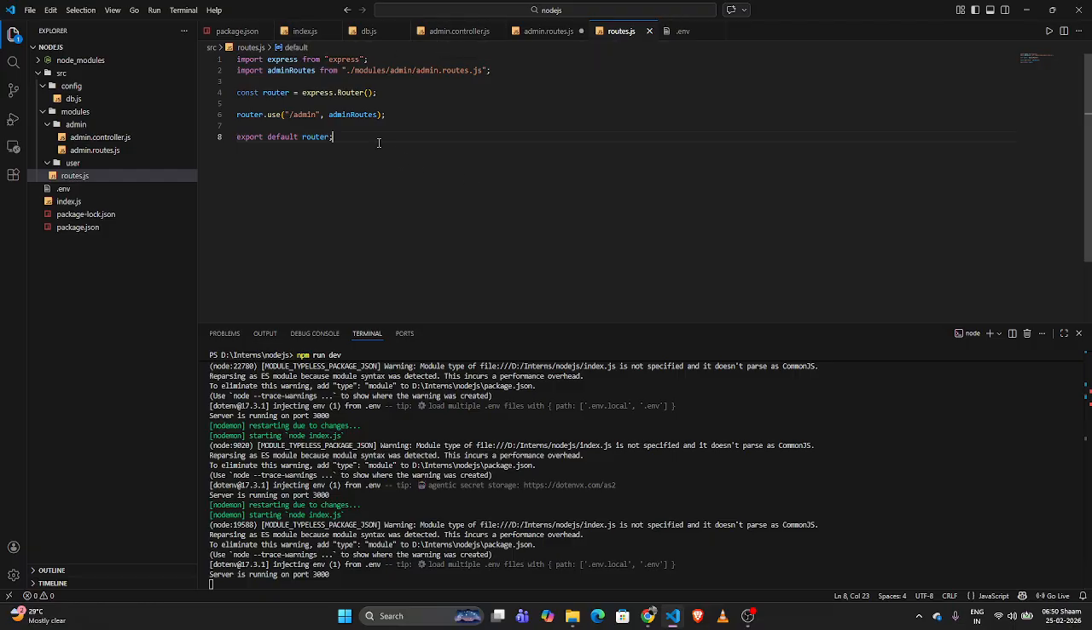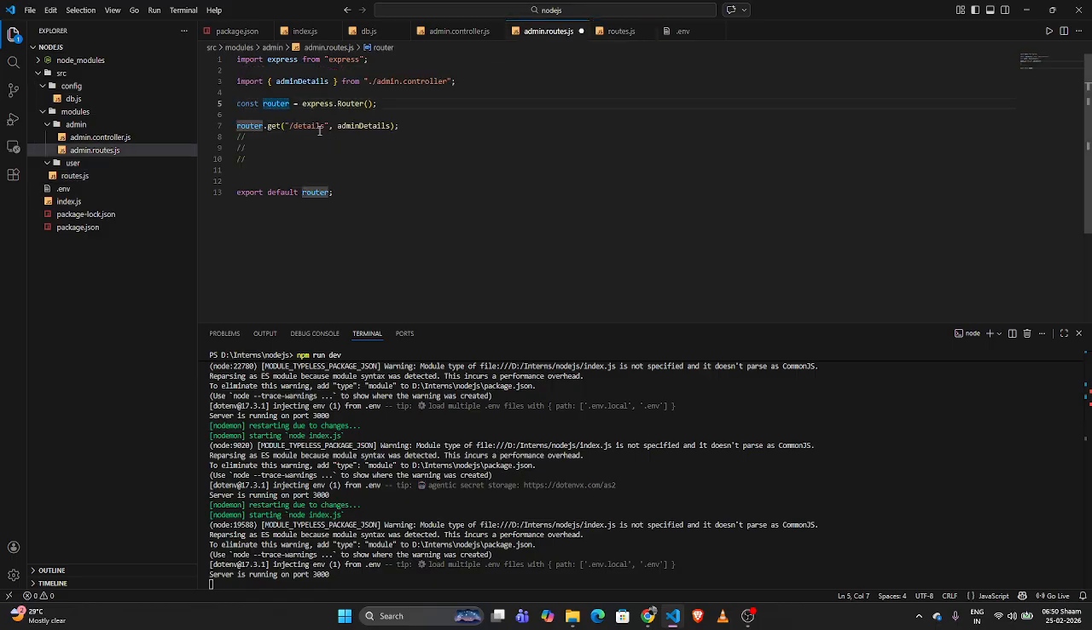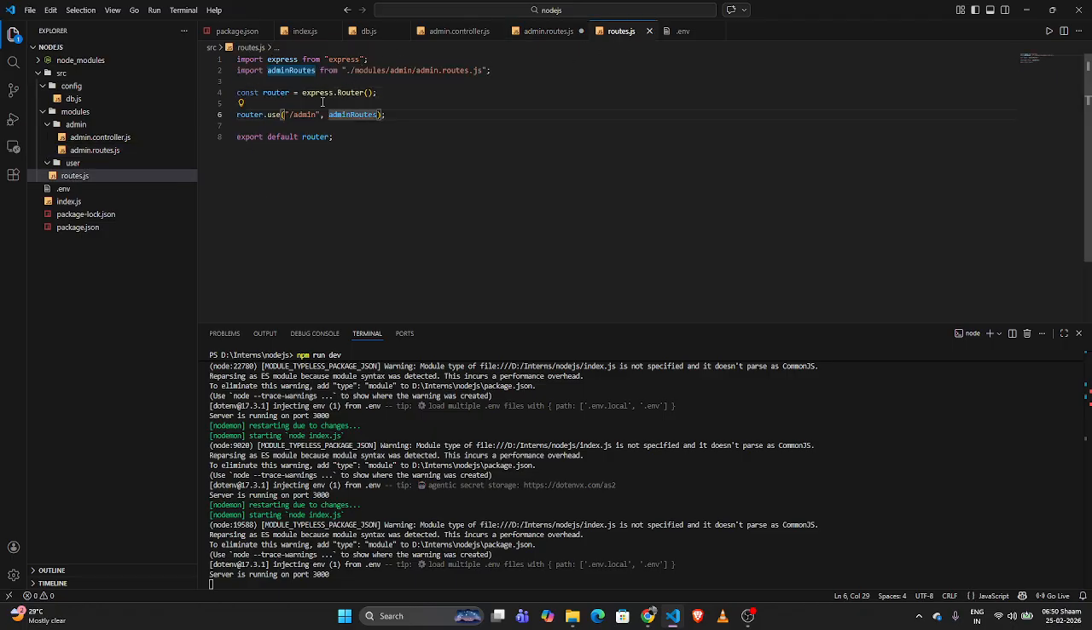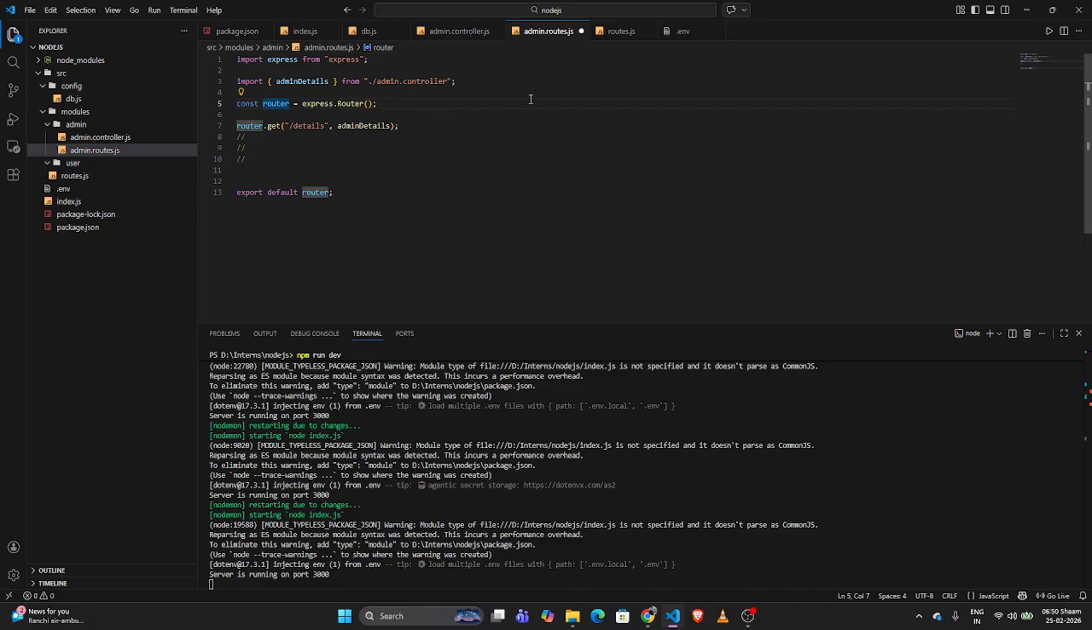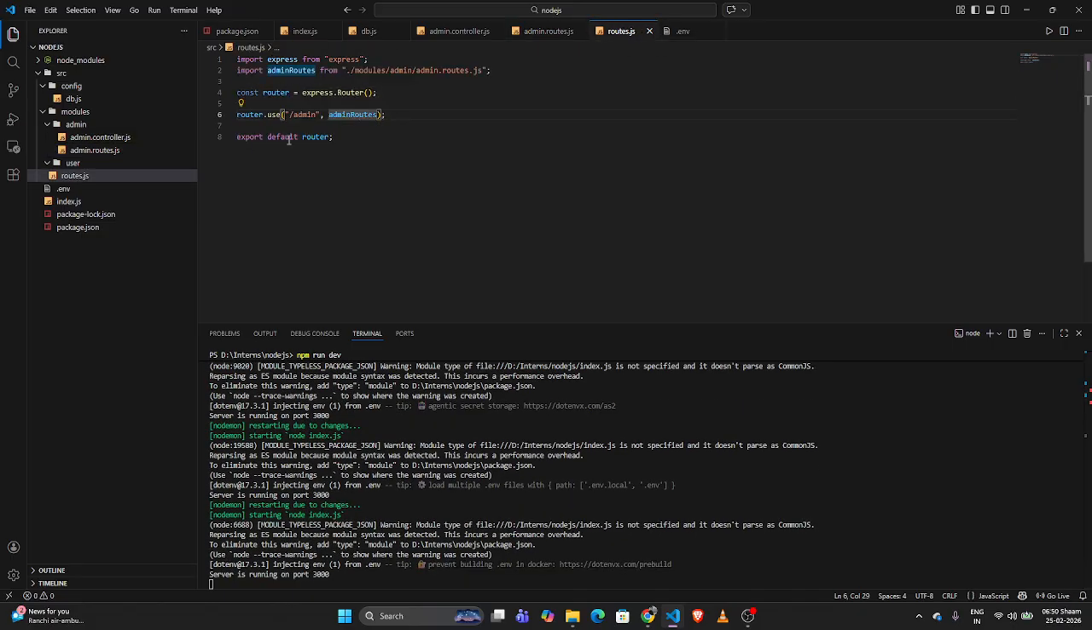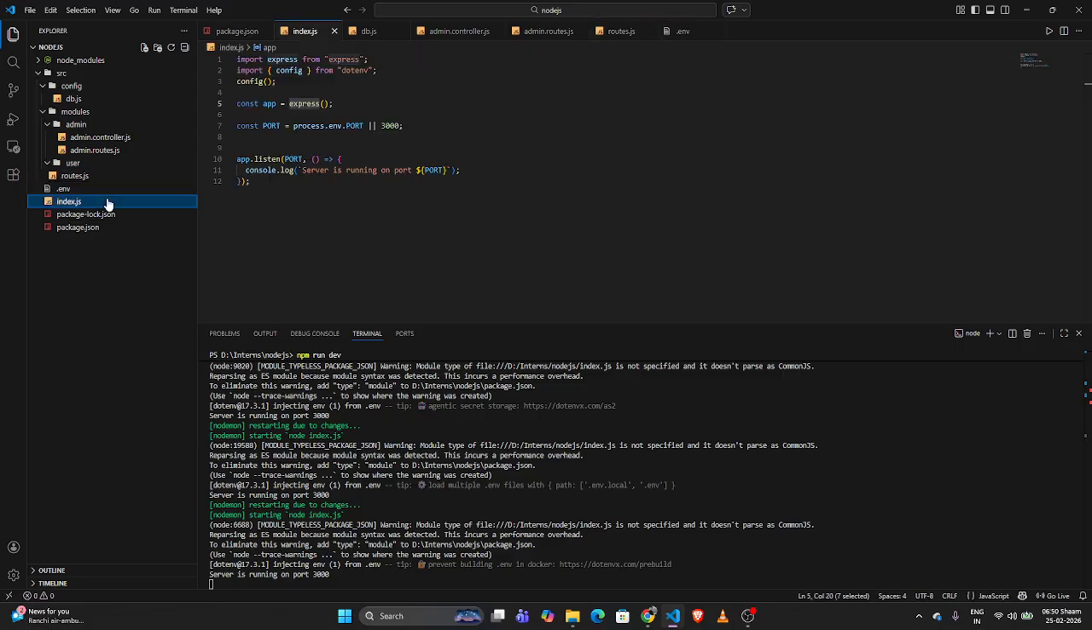So we created a route. Whenever you are making a call for the details, you have to prefix it with admin. So it will be like slash admin slash details. It will work like that. And then we have to import this whole router, because this whole route.js will contain all the routes for the application. So we just have to make it in our server.